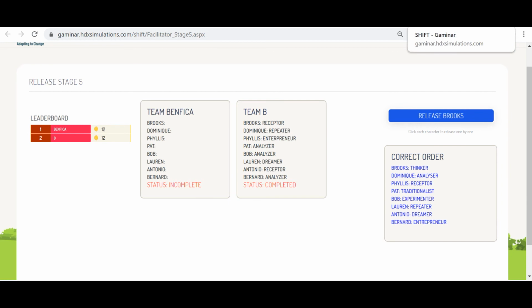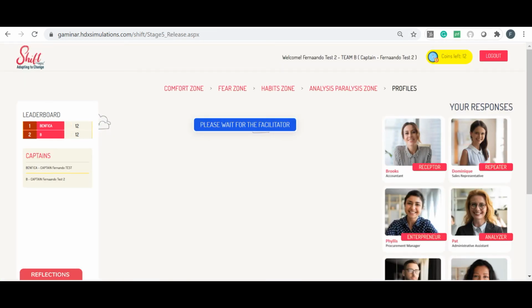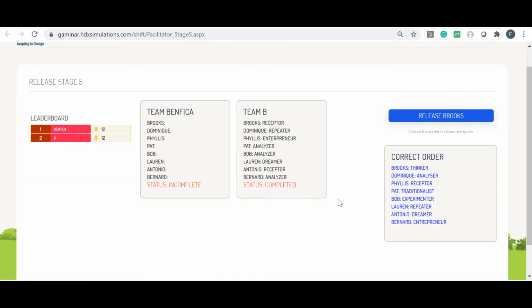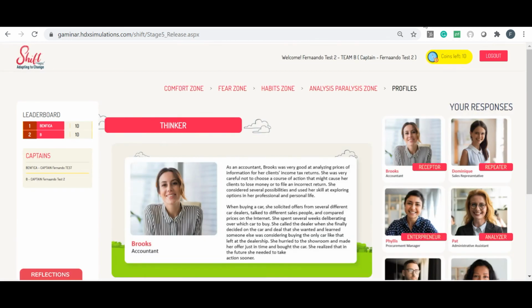So I will browse between my facilitator view and my participant login. So here is my participant login. Nothing is happening. I was just waiting for the facilitator. So now on the main room, I'll say, okay, now let's look at Brooks. So what do you think? Like team B said receptor, team A said something else. We have a little discussion around this, and then we say, okay, let's take a look, and we release Brooks. So once we release Brooks, on their side, this is what happens. Automatically, Brooks shows up, and Brooks is a thinker.